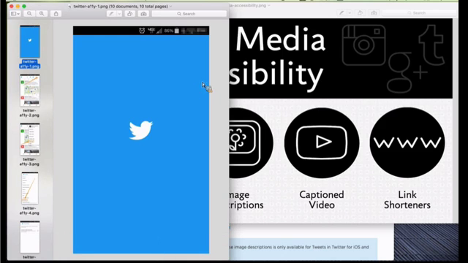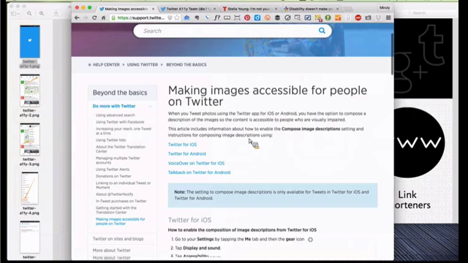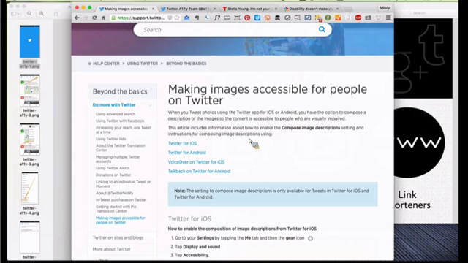On mobile Twitter, they've just added the ability for us to add image descriptions, which is fantastic. I'm so excited about this. It's a baby step forward, so you can only do this on your mobile device. You can only do it on iOS. You can only do it on Android.